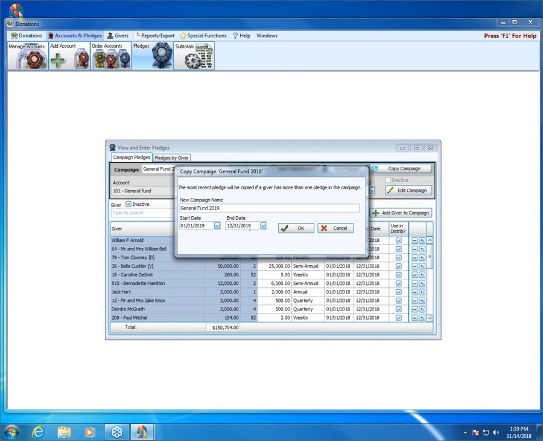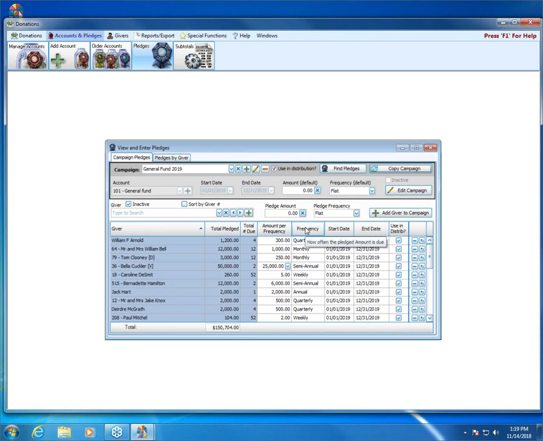Make sure your start date and your end dates are accurate. Say OK. And then it's going to go in, grab all these people, copy them, their pledge amount, their frequencies, and move it forward. All right, so now we see this is for General Fund 2019, same account, but my start dates are now for the next year. Okay. You can also do this, and then you can come in here and tweak each person's individual pledge if you wish as well. All right.